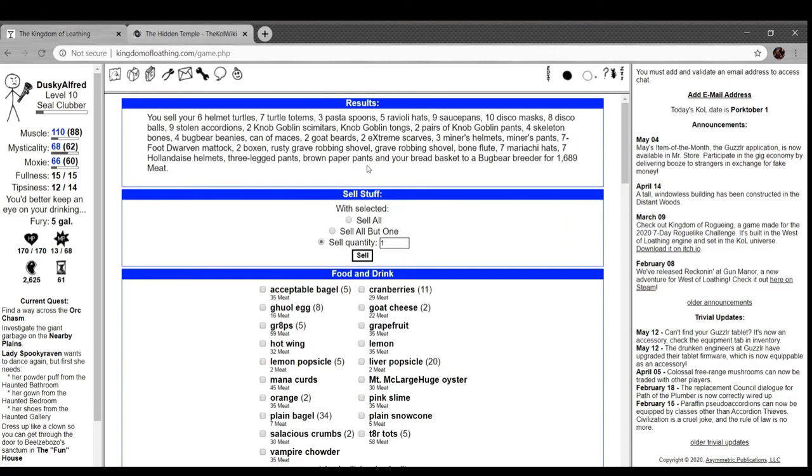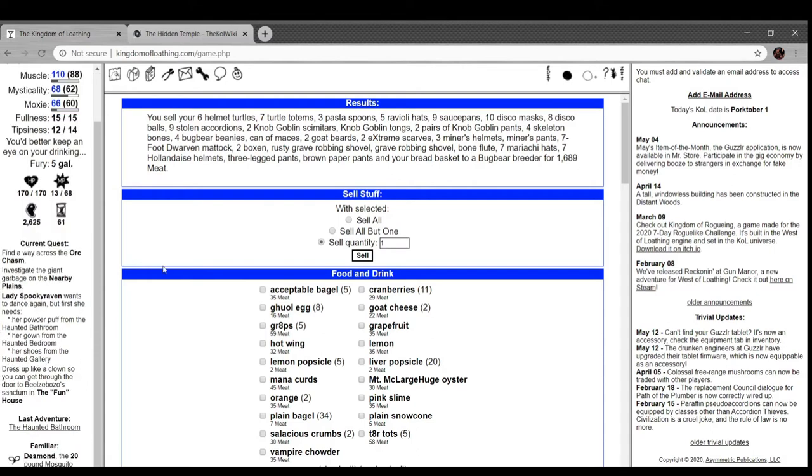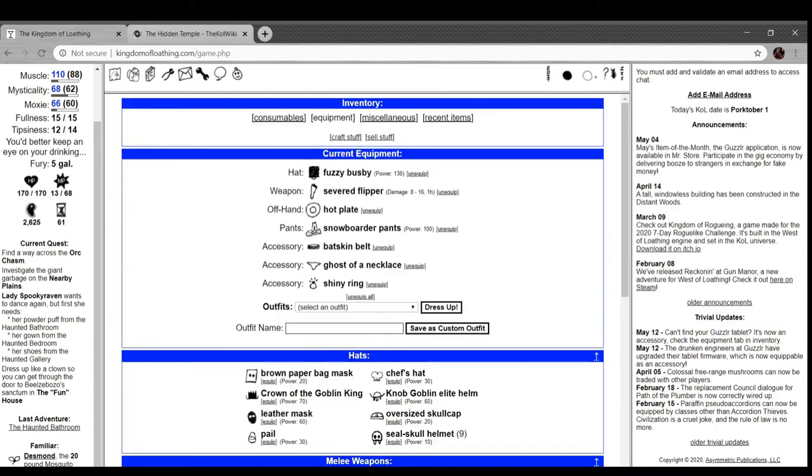Yeah, sell them. You sell your helmet totems, turtle totems, pasta spoons, ravioli hats, saucepans, disco masks, disco pants, disco balls, stolen accordion, scimitars, tongs, pants, skeleton bones, bugbear beanies, cannon maces, goat beards, extreme scarves, miner's helmets, miner's pants, 7-foot dwarven matic, 2 boxen. The plural of box is boxen. That's funny. Rusty grave robbing shovel. Grave robbing shovel. Bone flute, mariachi hats, hollandaise helmets, 3-legged pants, and brown paper pants, and your bread basket to a bugbear breeder for 1,689 meat. Cool. Great, in fact. Precisely what I need.